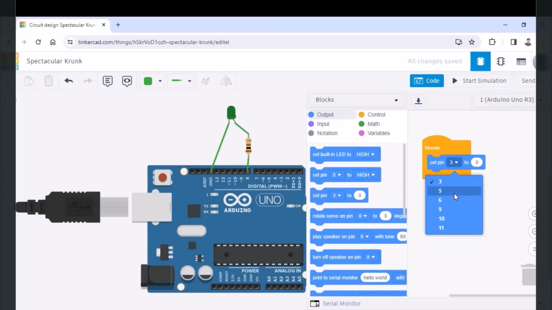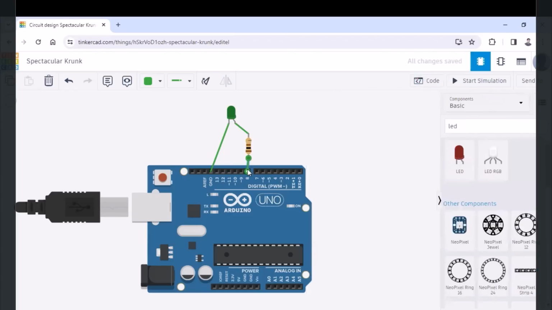I'm not getting the option of pins. Okay, so let me change my circuit. Why I want to use 3, 5, 6, 9, 10 and 11. So let me change 3, 5, 5. I will delete this part and I'll connect this to pin number 5. No problem. I want to use that only.